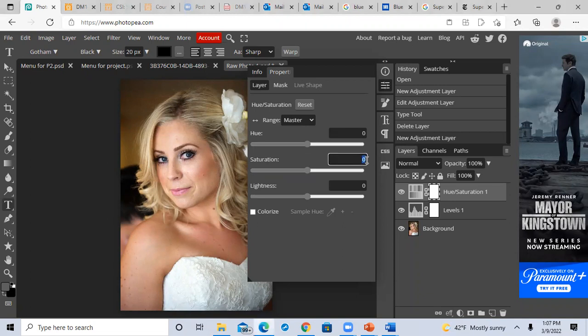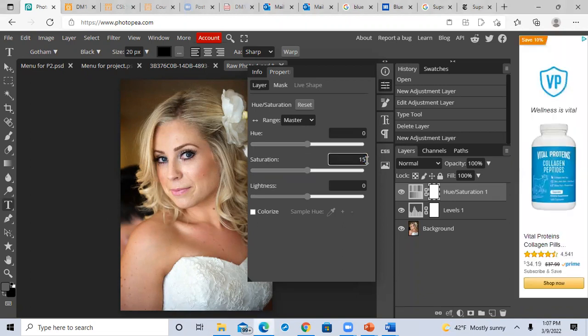We're gonna type in 15, well, not under, but next to that. So our saturation is going to be 15. Then the result is the skin kind of brightened, but we got a lot of yellow. We don't need that kind of yellow.